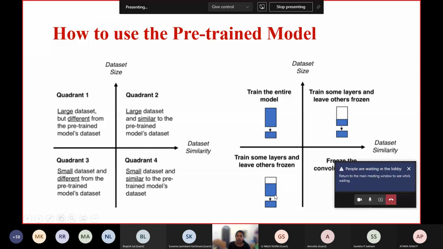And finally, if your data set is small and it's very similar, then the basic model can be frozen. You need not train it.